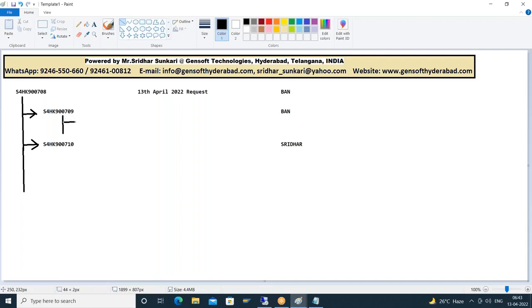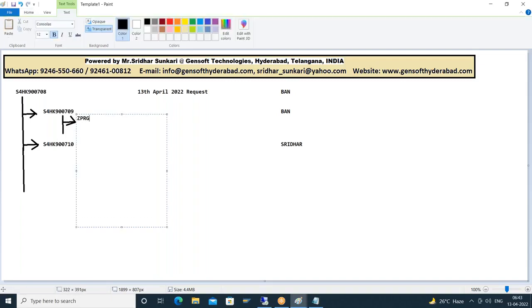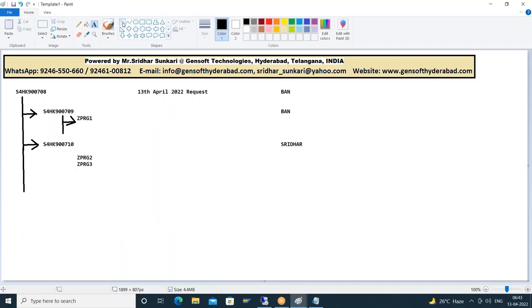ZPRG1. So assume this is ZPRG1. Who is the owner of that object? BAN. The person who develops the object is called the owner. So ZPRG1, and under this also we have two objects. One is ZPRG2. Another is what? ZPRG3.